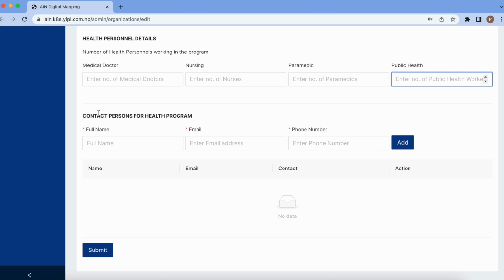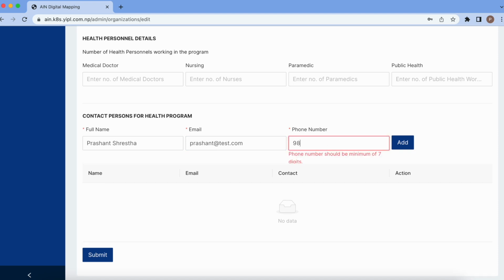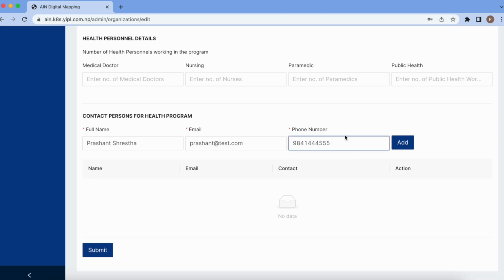Here you can enter the name of the contact person for the health program of your organization. Please enter the full name, for example, and the phone number, and click on add.